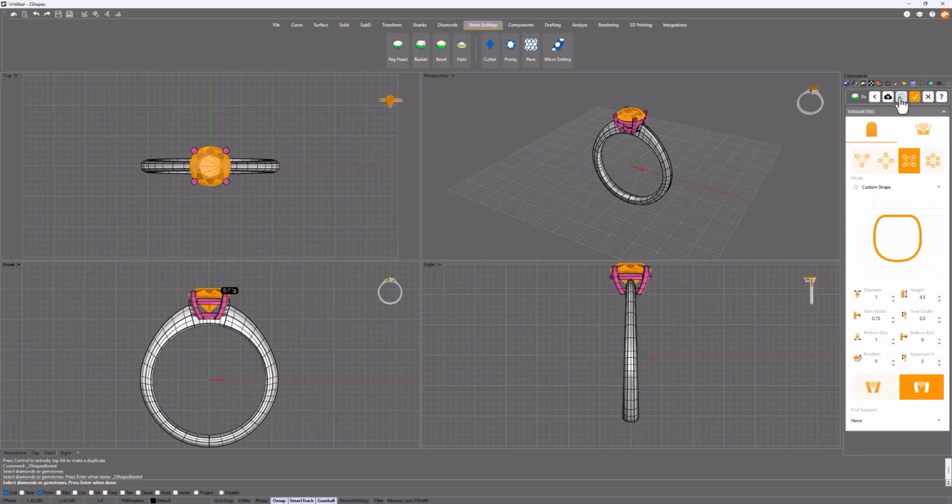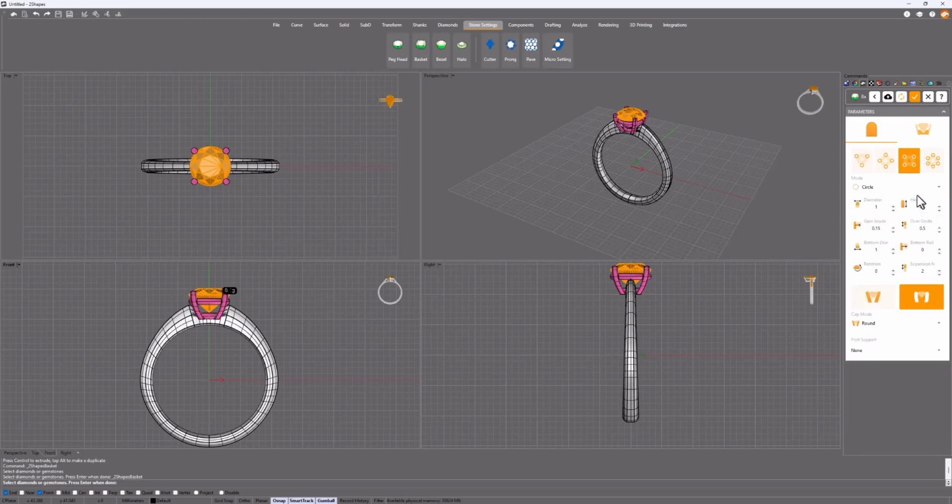Click on the 4-pronged straight configuration. Change mode to circle. Make sure you have selected the correct grip. We will modify the height parameter to 4.0 mm, gem inside to 0.4 mm, the over girdle to 0.5 mm, the bottom diameter to 1 mm, bottom rail inside to 0.5 mm.